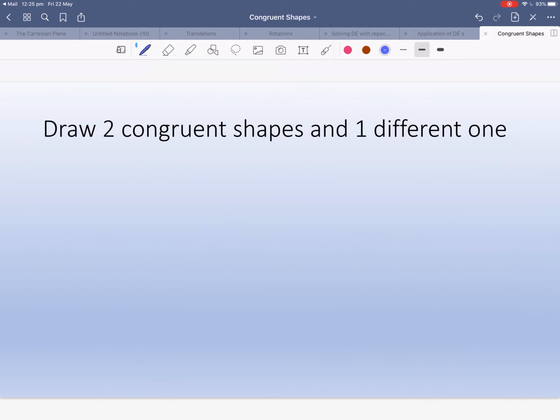Okay, so now it's up to you. Draw two congruent shapes and one different one. Make sure that this is in your books because the teachers will be looking out for it.